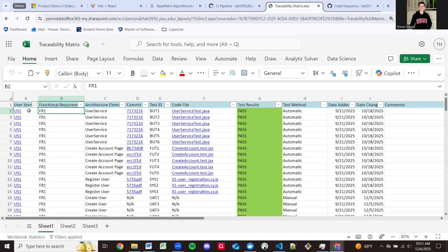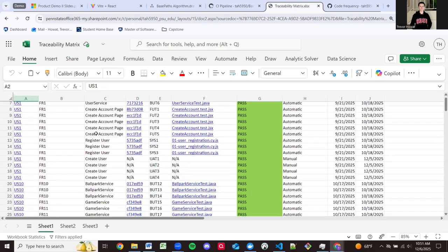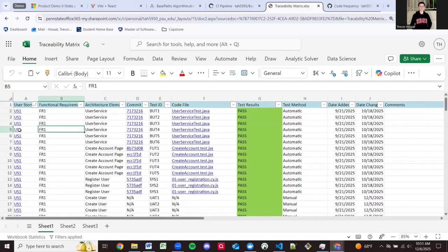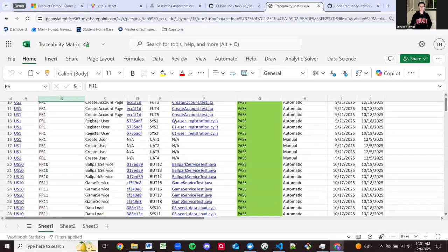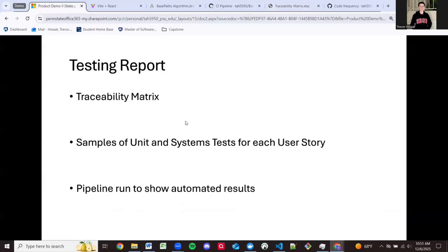The functional requirements are here as well, but also if you click the link to the user story, the functional requirements are in the user story description as well. It looks like that click didn't work. So yeah, that's our traceability matrix.